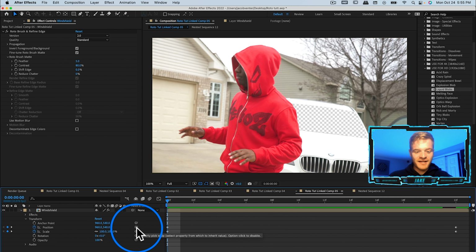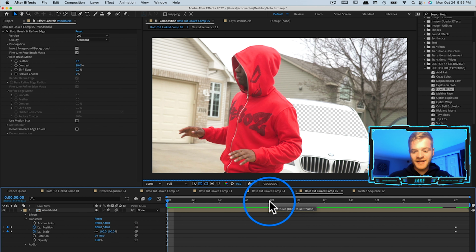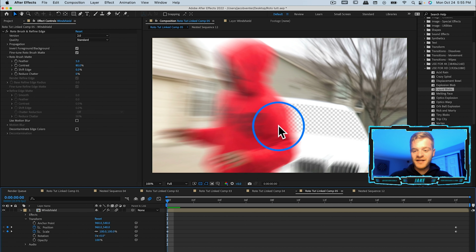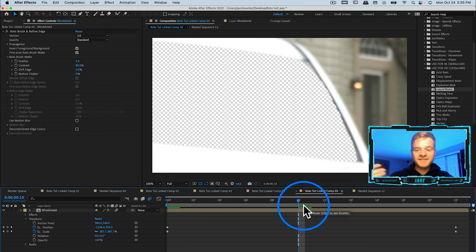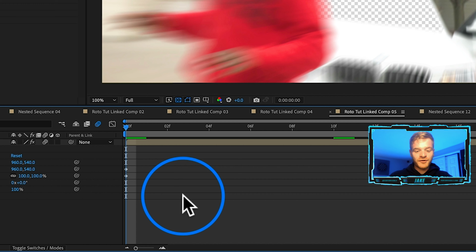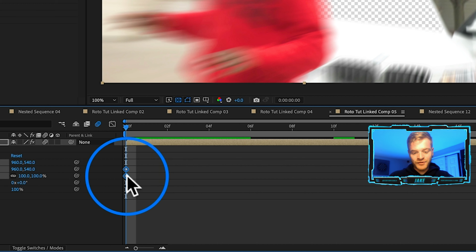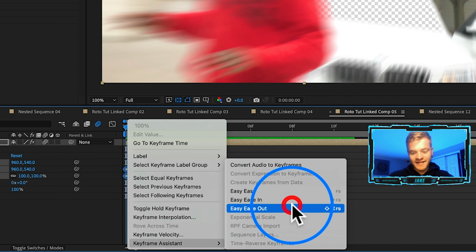In order to make this look as natural as possible, I'm going to turn my motion blur on. That way, once we start the zoom, as you can see, the rest of the background starts to get blurry. This is just going to help sell the transition a little bit more. Now, to make this a little bit more gradual as well, I'm going to highlight both these beginning keyframes and hit easy ease out.